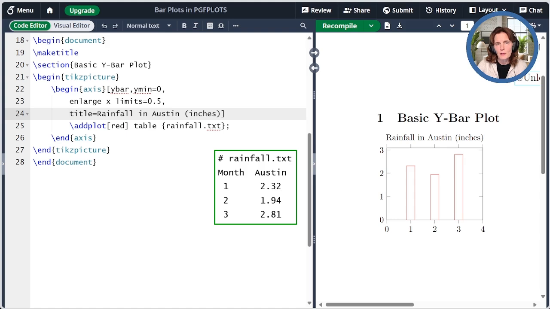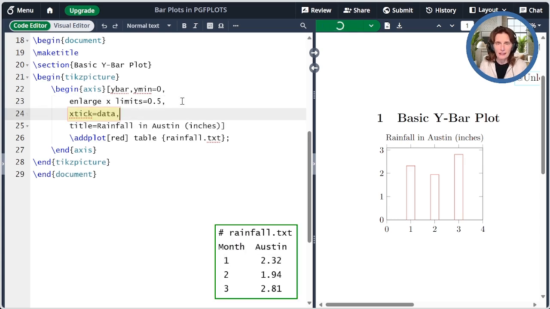This has introduced the problem of unwanted tick marks at 0 and 4. I could fix this by specifying xtick equals 1, 2, 3, but it's even easier if I just do xtick equals data. Now we only have the x ticks 1, 2, 3.